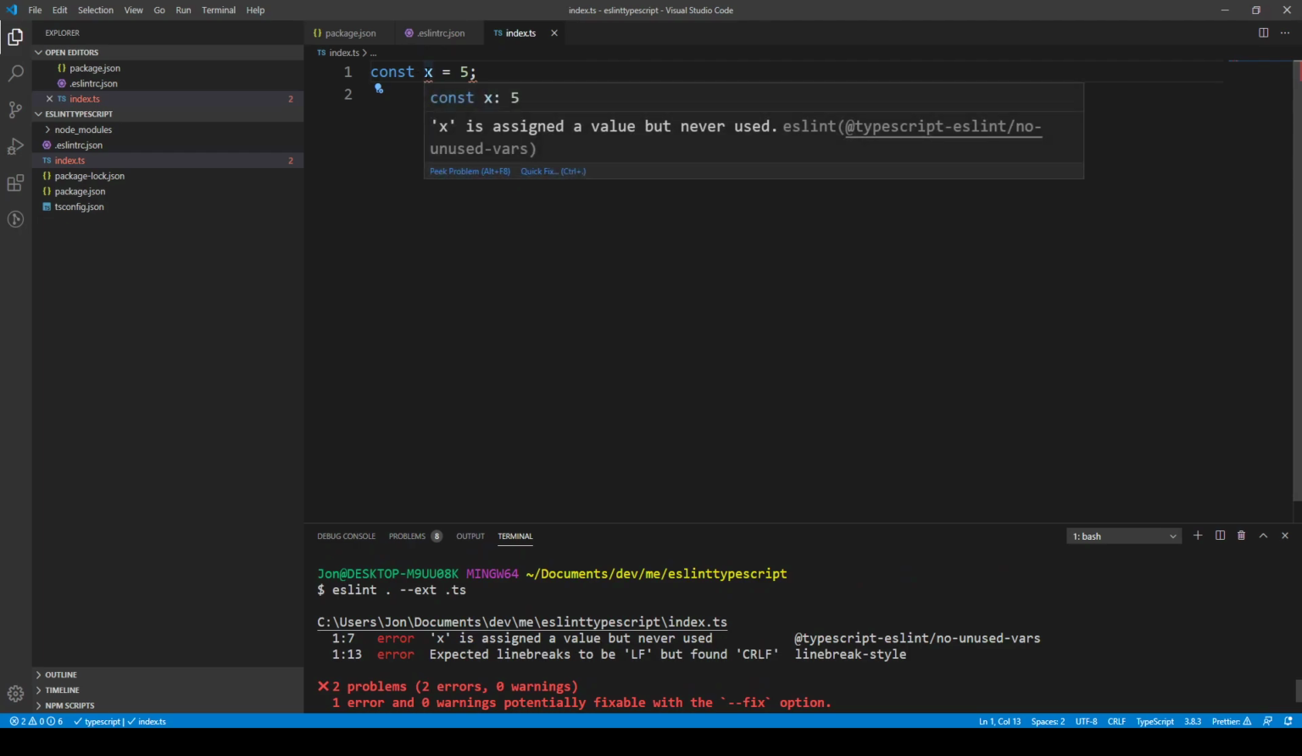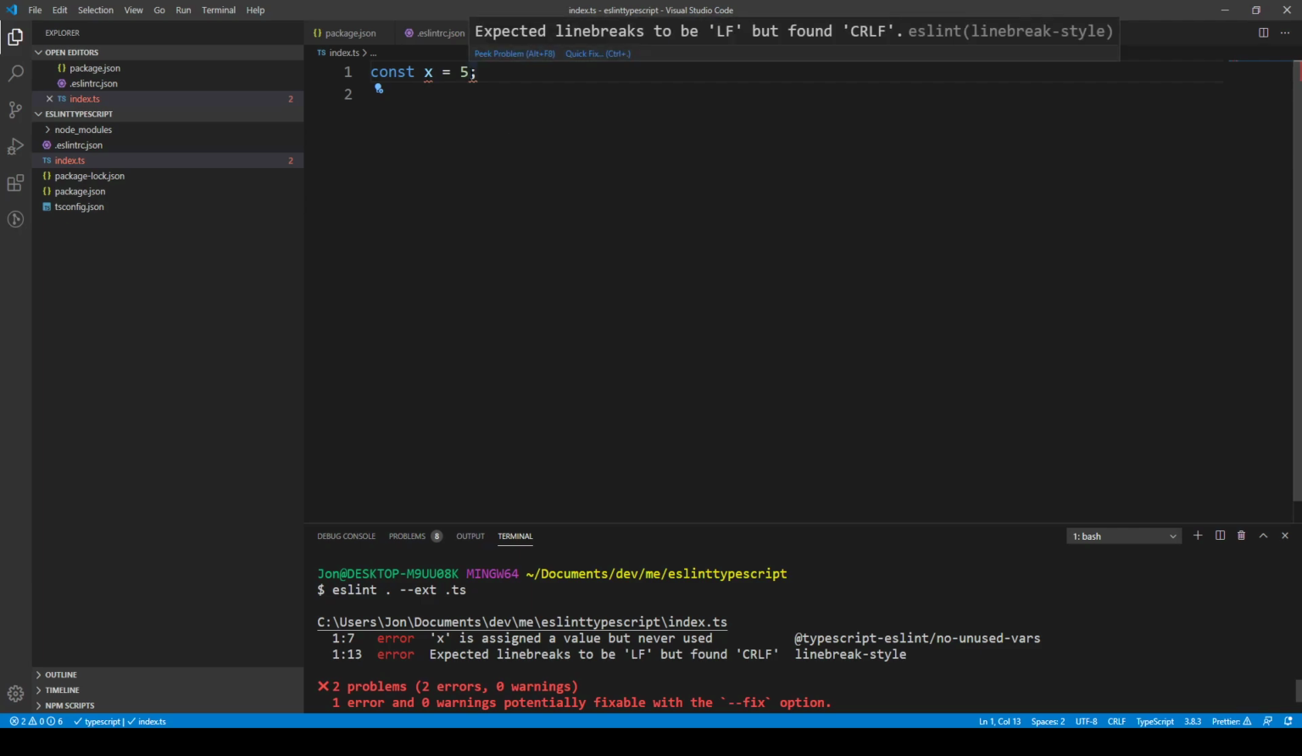So x is assigned but never used, and there's an expected linebreaks to be LF but found CRLF, and we'll actually go ahead and turn this off, and that's just to do with the line breaking on different operating systems. Like I believe Linux has a different sort of spacing at the end or something like that. A carriage return instead of, I don't know, a tab and a carriage return, but we'll turn that off anyway.